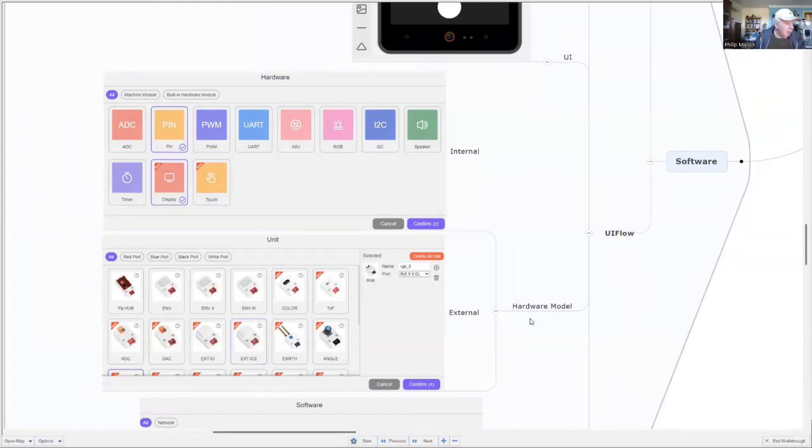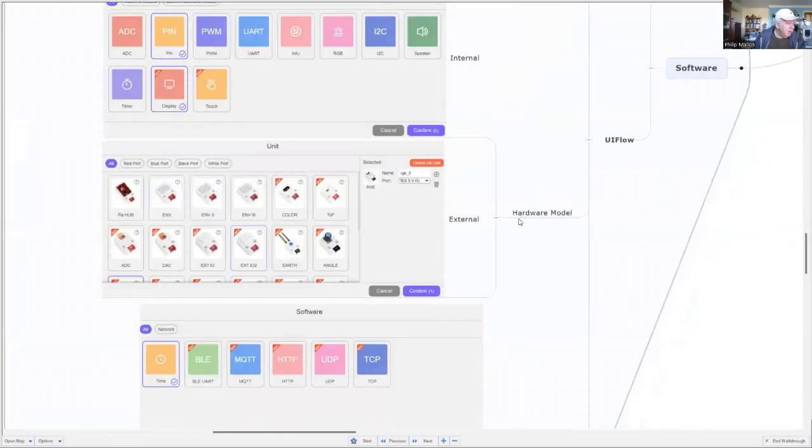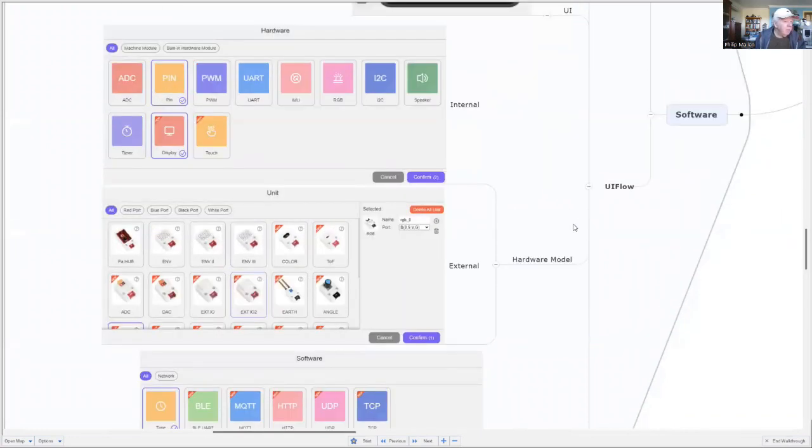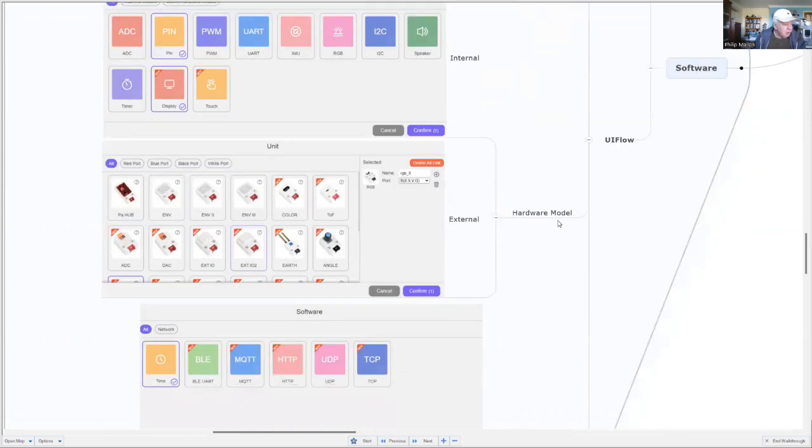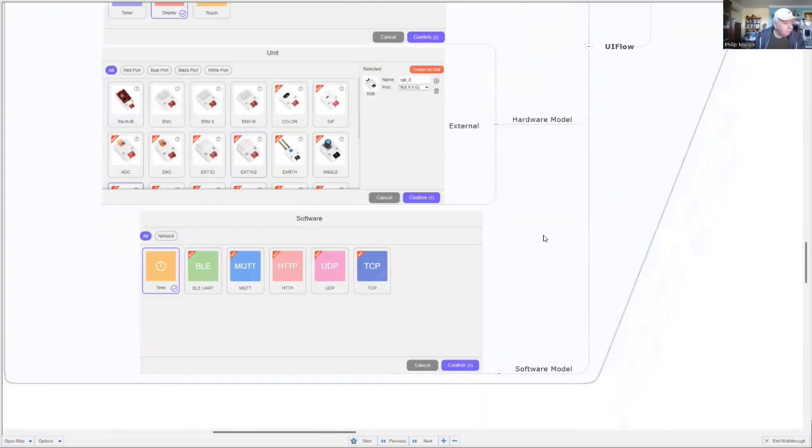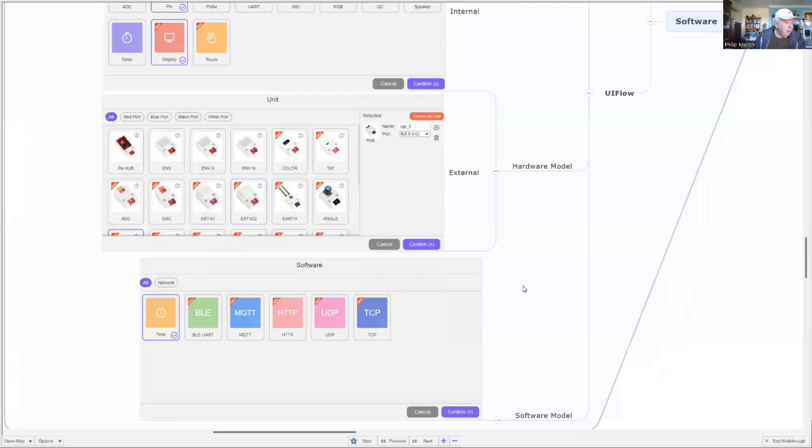So it's got a hardware model, both internal devices and external. And this is a bit different from UIFlow version 1. It takes a little bit to get used to, but once you've done a couple of projects, it's quite easy to use. And there's a software model. The software model allows you to connect the devices that you need. Now, the advantage of doing all this is that it saves both RAM and flash memory because you only load the components that you need to use in your software.